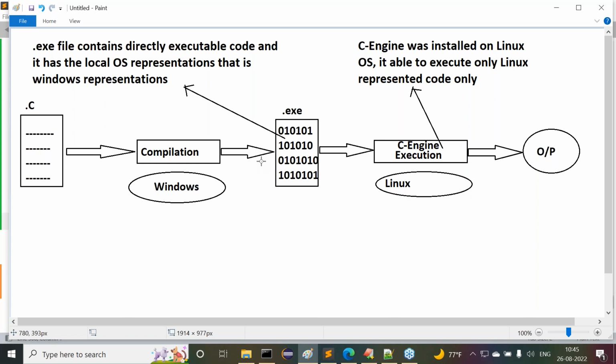Not possible. Why is it not possible here? That C engine is installed on top of which operating system? Linux. It can understand only the Linux representation. But here we are providing which representations? Windows representations. So is incompatibility available or not? Incompatibility is available. Due to that reason, our program will not be executed.